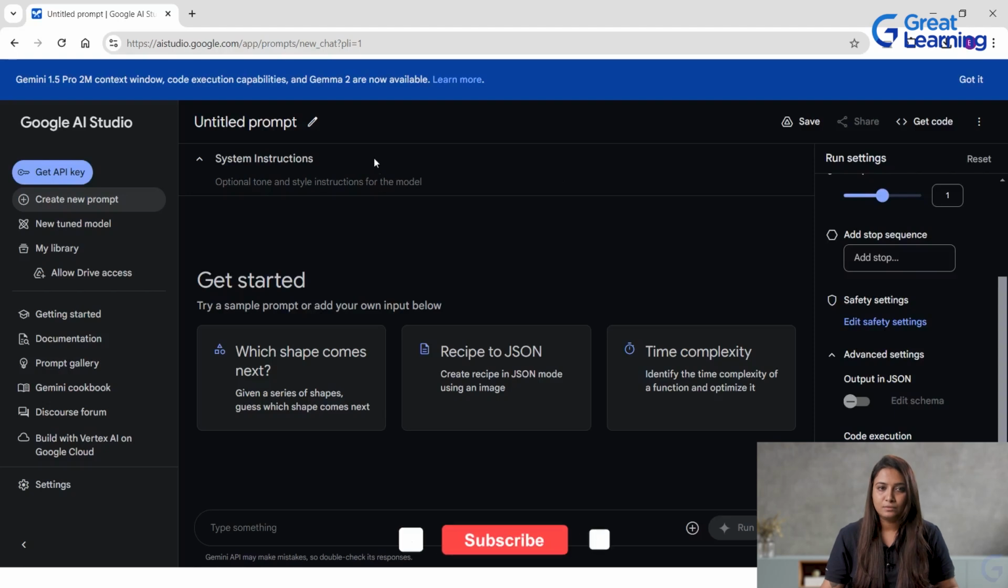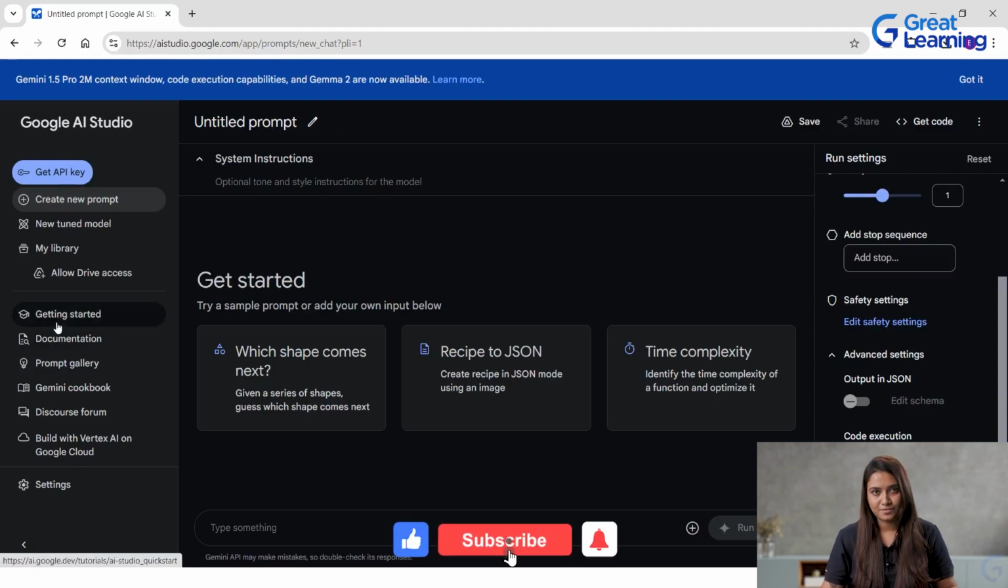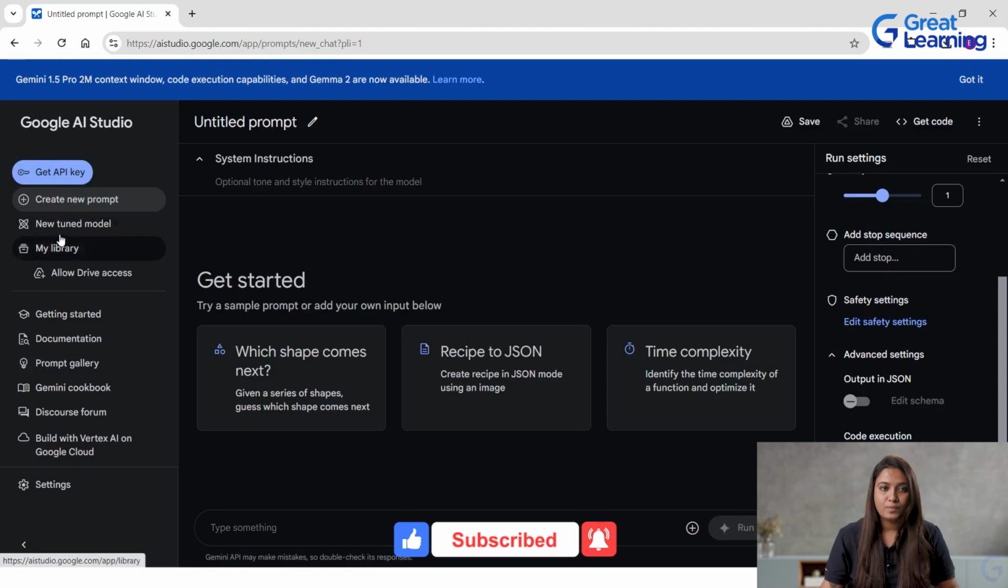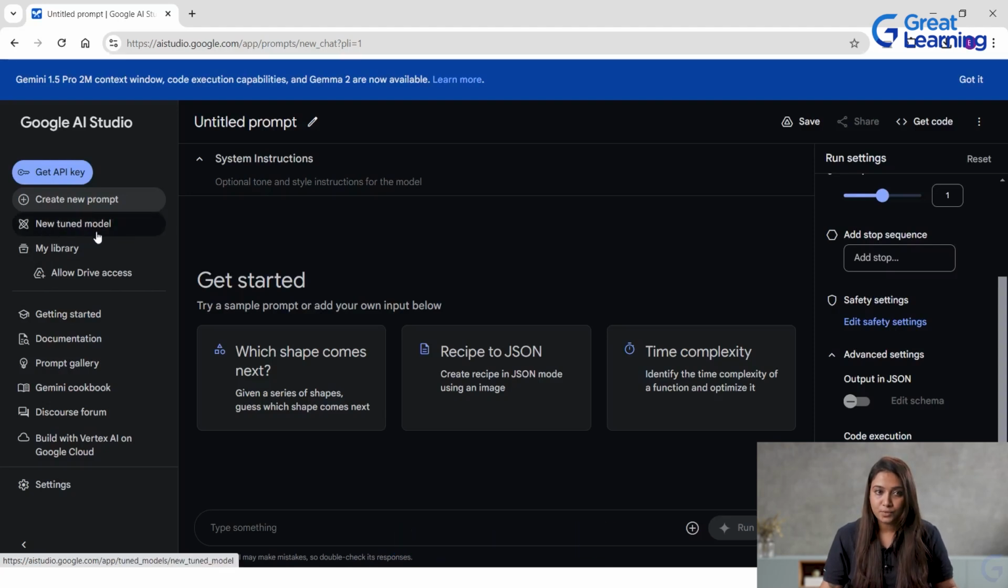Now, let's come towards the left side of the screen. What do we have here? We can create a new prompt, and we can create a new tuned model. We have our library. If you have worked before, you can have those complete details in the library. You can see an option, allow Drive access. If your data or any information present in Google Drive needs to be associated, you can do so by giving permission by clicking on this.